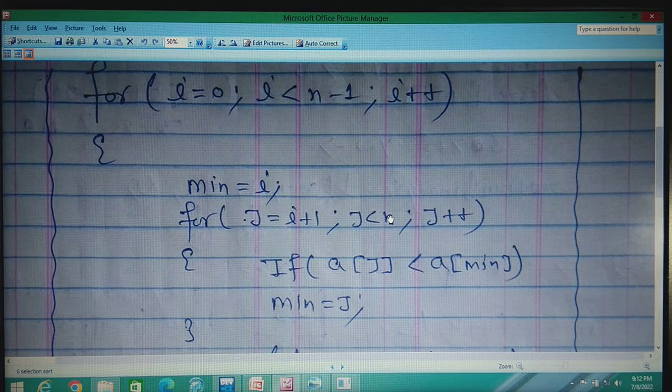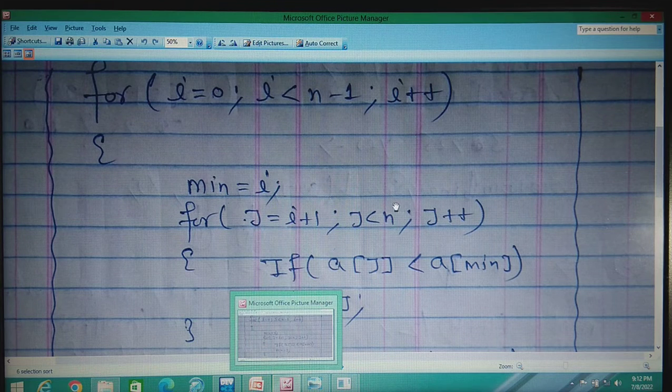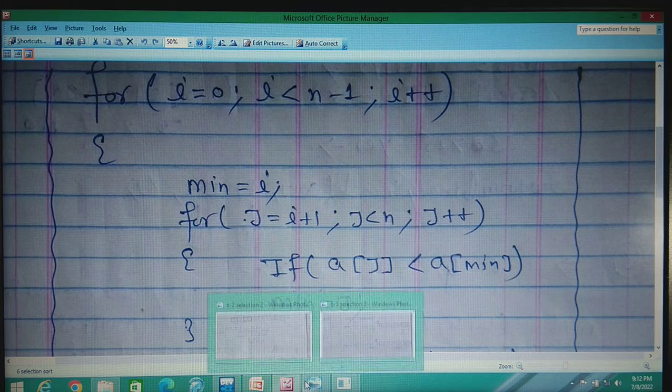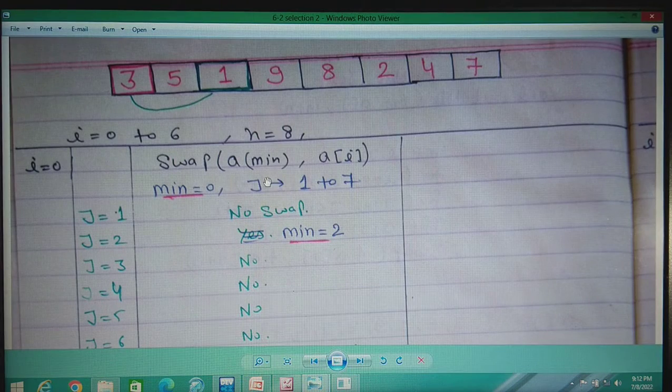N is equal to 8, so less than 8 means 7. J is working from 1 to 7. Very simple, because this is 8 and less than 8 means 7. Now J is equal to 1. Then you are finding, we have written no swap.